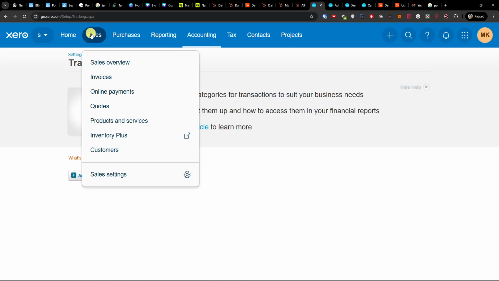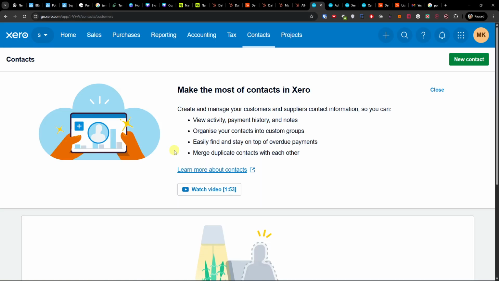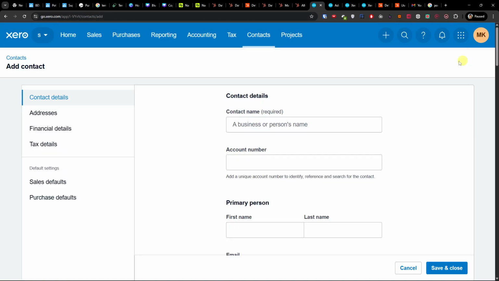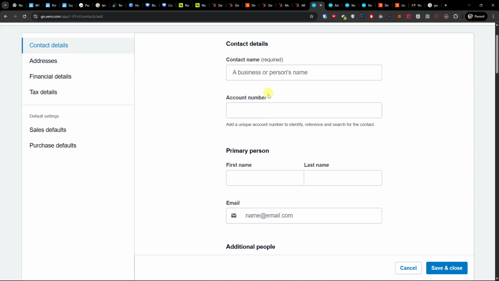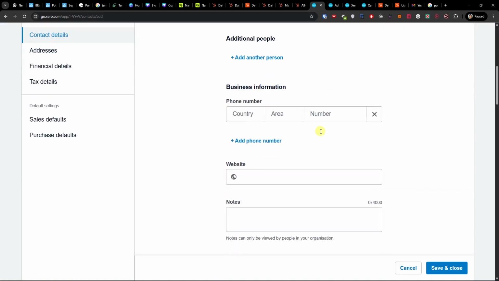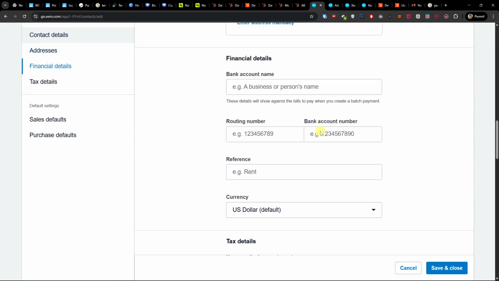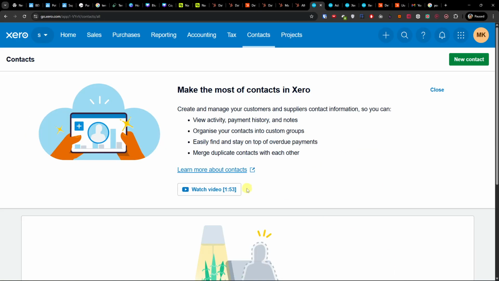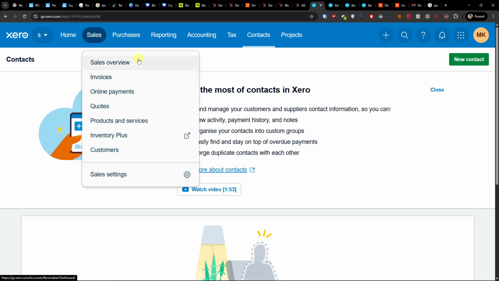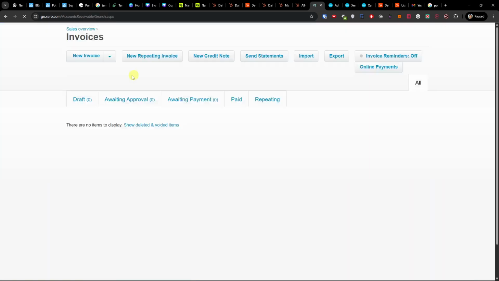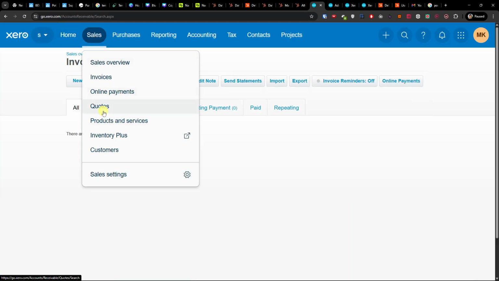And then there's the sales section. Here you're going to find the customers, where you add the customer. For example, I'm going to click here new contact, and you're going to add a contact name, account number, first name, last name. This is the standard procedure for adding a customer. And then you're going to have the invoices, or even the quotes here.